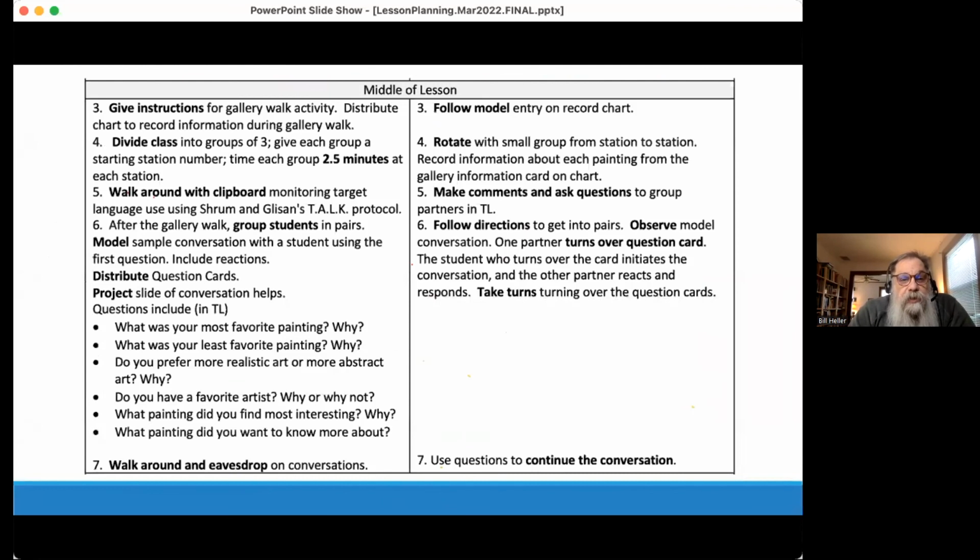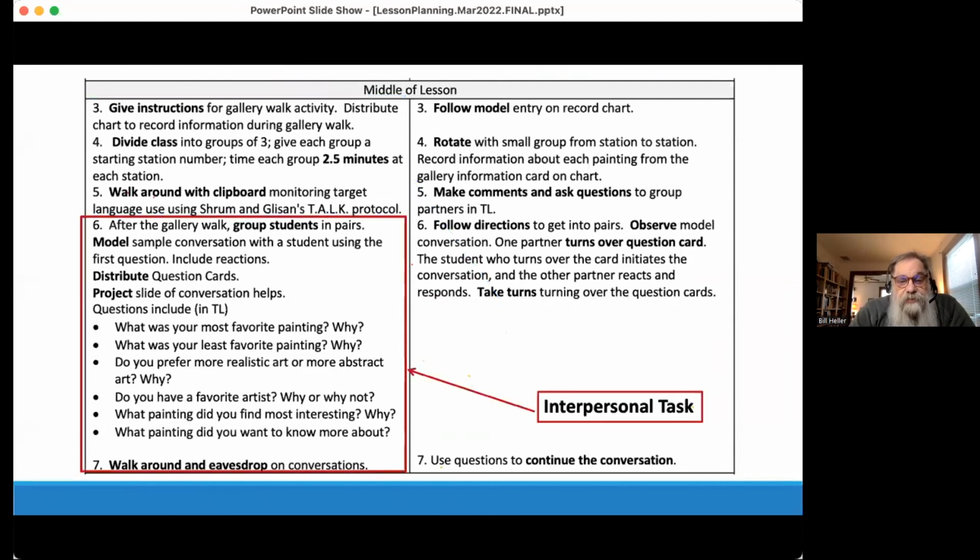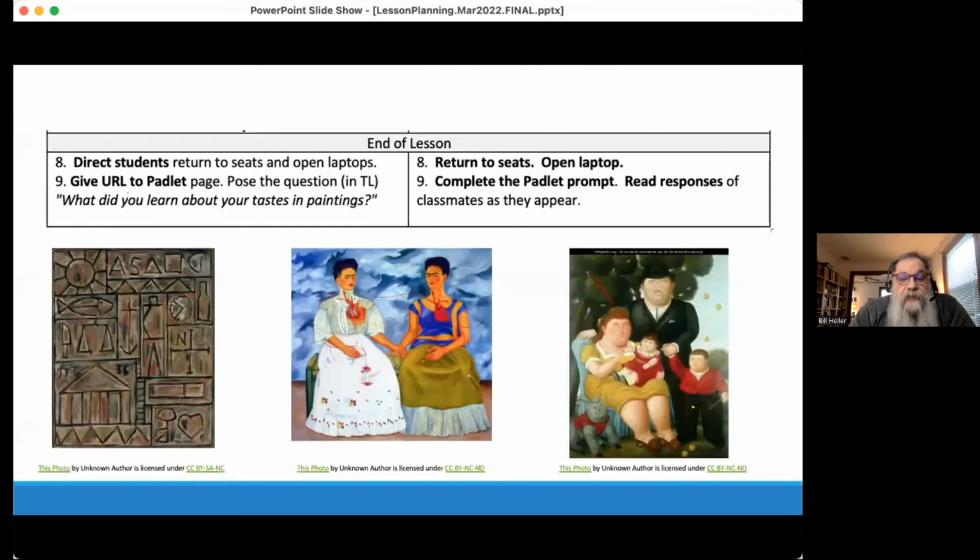During the lesson, we had the gallery walk, which is basically an interpretive task where they're interpreting authentic images. But then the centerpiece of the lesson, that the objective is centered on, is to have the students express their opinions about the works from different eras that they examined. And they engage in a gallery walk, and then they answer question cards about opinions in pairs.